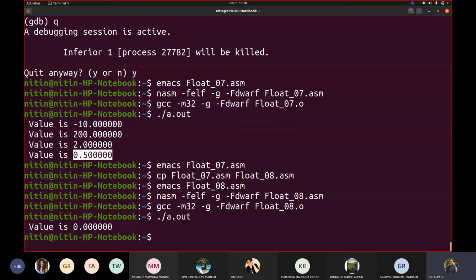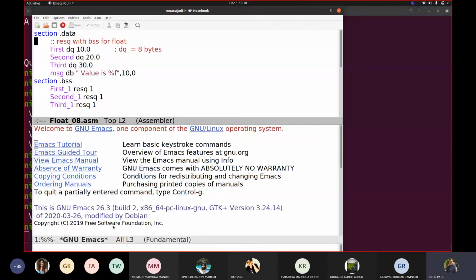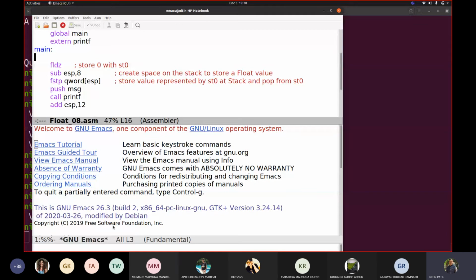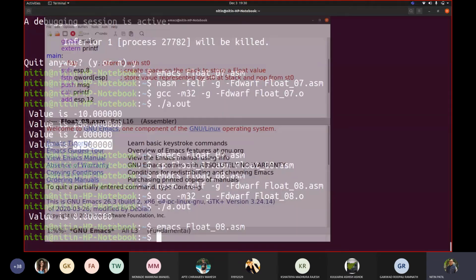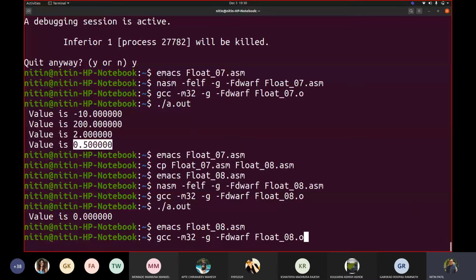So you may say if I don't write FLDZ, it should again do the same thing. Correct? Are you with me? If I don't write FLDZ, we know that it is 0 by default. ST0, ST1, ST2 are 0. Correct? Now let us see if I remove that statement, then we will try to print the value. So I will put comment here. Now it should print again 0. That's what our understanding is.